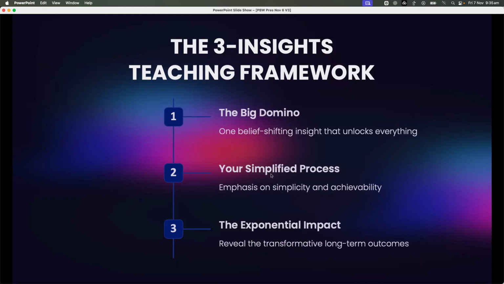So you can see there's a million things that Jean could have taught about meditative drawing, but by focusing on that, it's talking to the audience where they are, getting them excited about the opportunity, making them believe it's possible for them. Second point is around the simplified process.